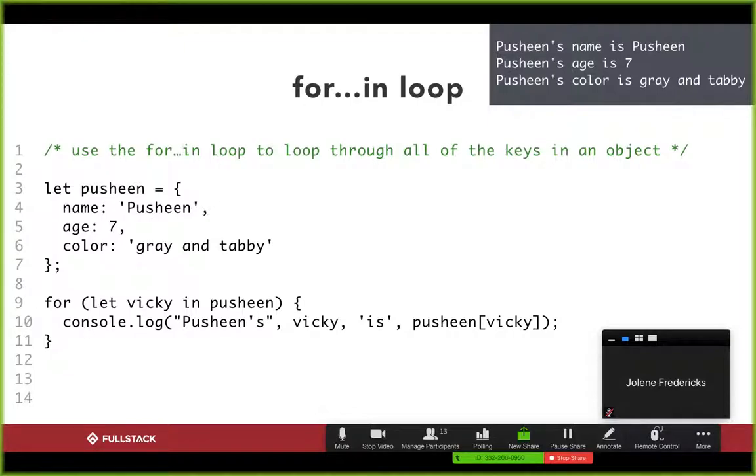So once again, notice how Pusheen's key is basically me saying the key. So if this Pusheen object has 3 keys, when I run this for loop, it's going to run 3 times. On the first iteration, it says Pusheen's, if I take a look at the top right hand corner of my screen, Pusheen's name. So on the first iteration, the first key that it goes through is name, and then the value associated with name is just Pusheen index key, right?